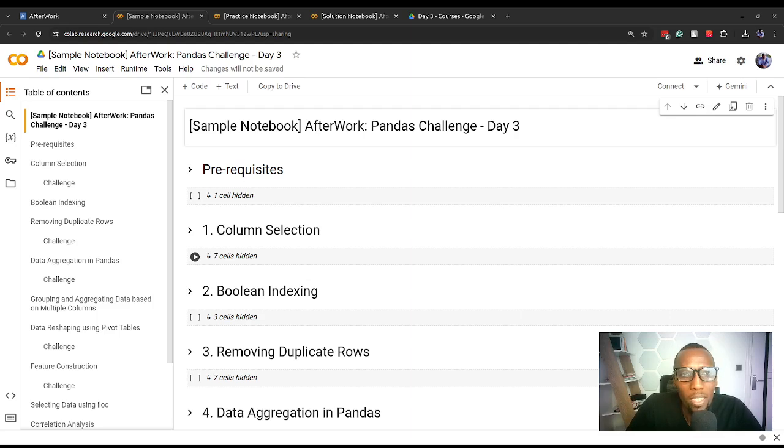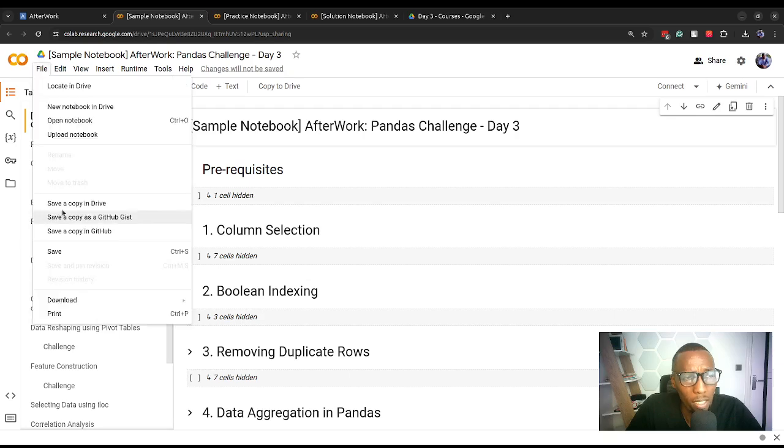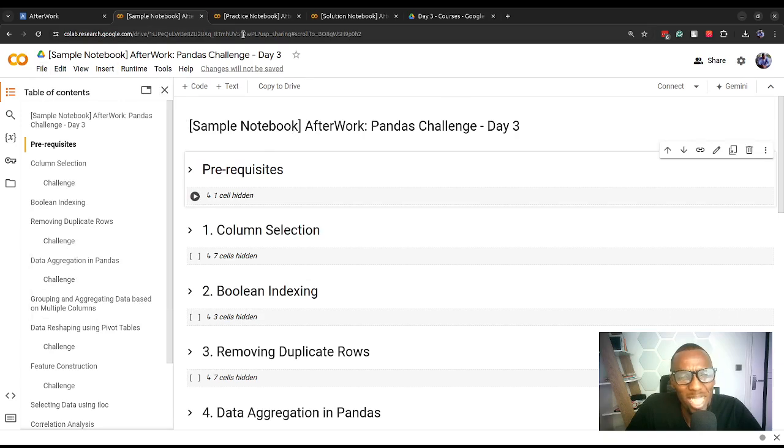Okay, so let's get started. Once you get here, click on Profile, then save a copy in Drive to save a copy of this notebook. It should open in a new tab, and you can use that copy to work on in this session. So yeah, let's do that.